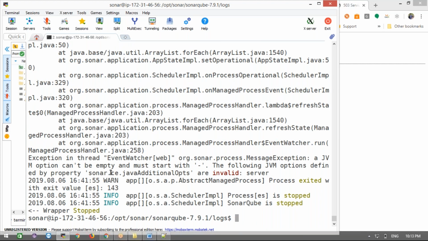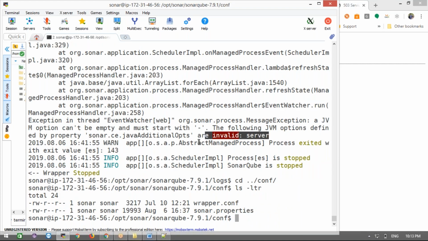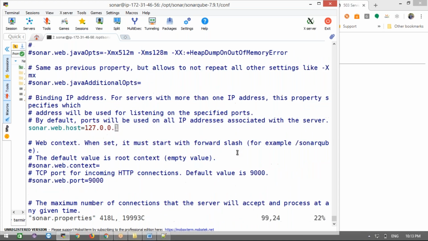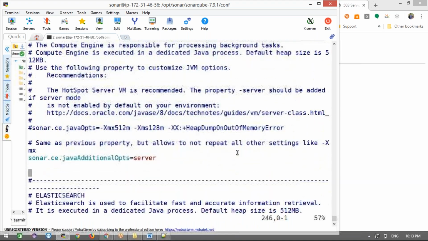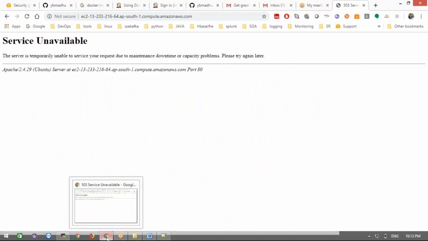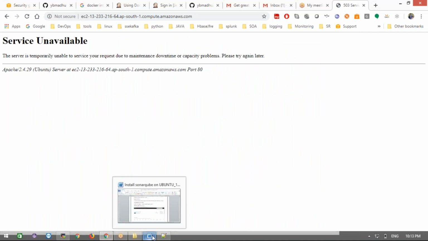We are adding the sonar.ce additional option or invalid server. We are giving the option in the configuration file, something we did wrong. Okay, conf file, then sonar here. This is an invalid argument we gave in this sonar.properties. Something we did wrong, right here sonar-ce, right? How we are going to do this now? Where did we go wrong? Like we did with the hyphen sonar, I think so. Let's check this here.